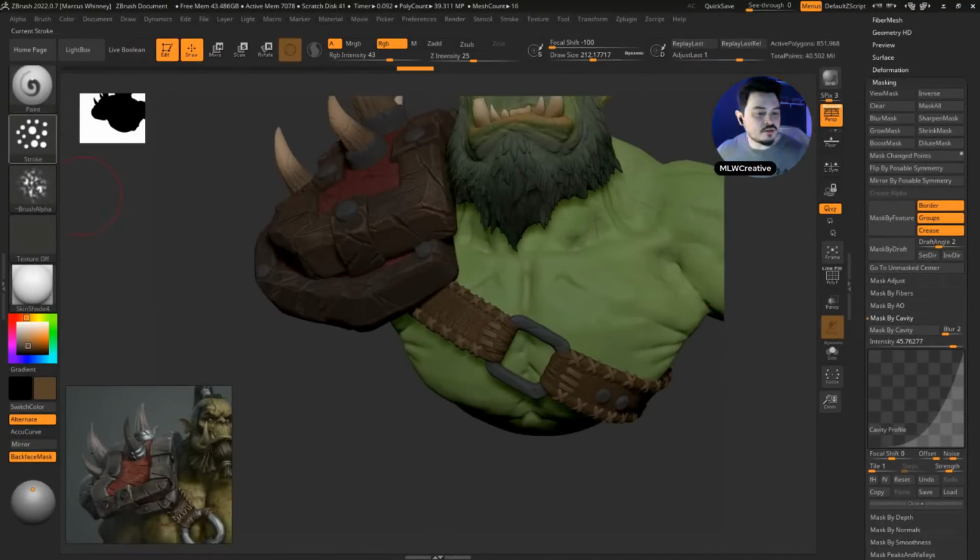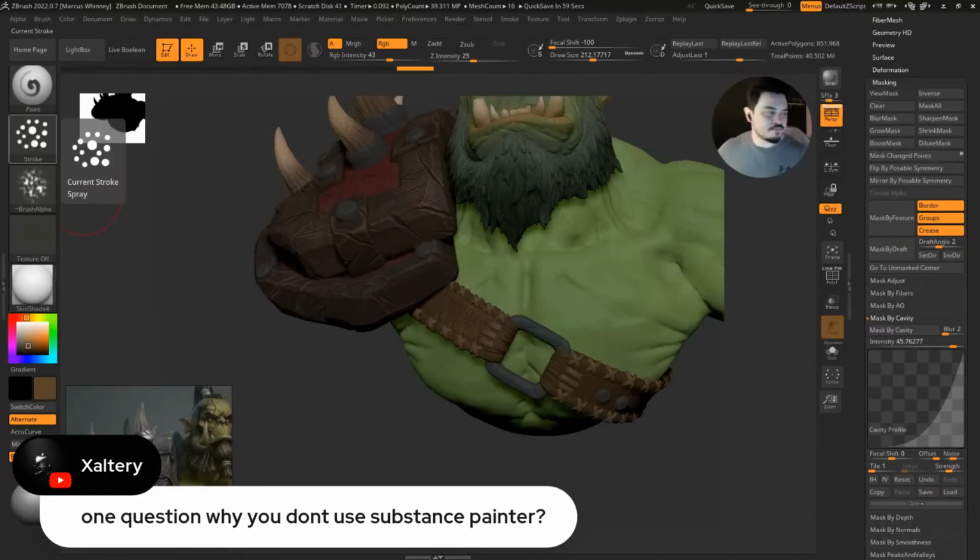Got a question here by LINKTREE. One question: why don't you use Substance Painter? Because I tend to do a lot of quick time-lapse videos for conceptual use, not for an actual game-ready model, in my spare time. This is the sort of thing I do for my own enjoyment, and also conceptual pieces. If I was working in a studio, which I do 9 till 5 every day, I do use Substance Painter.